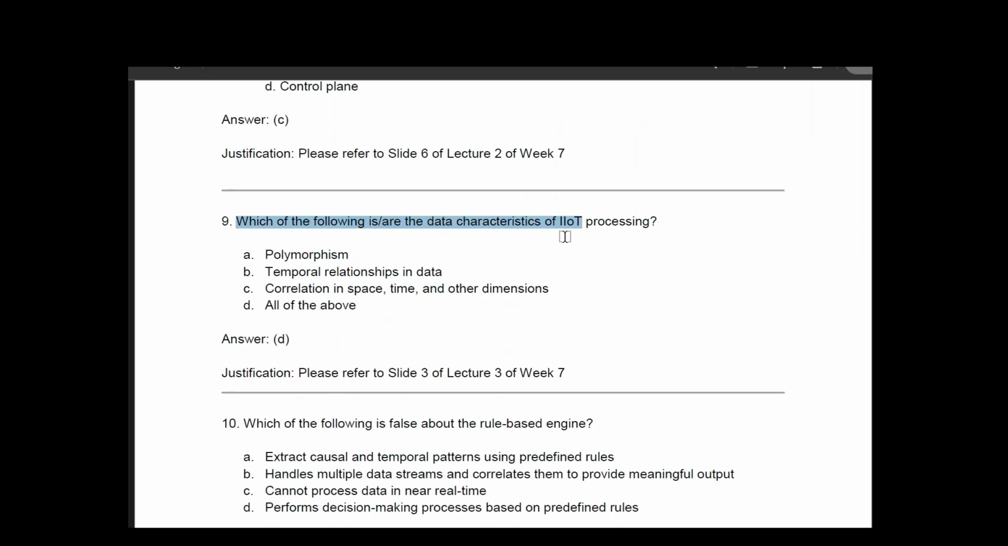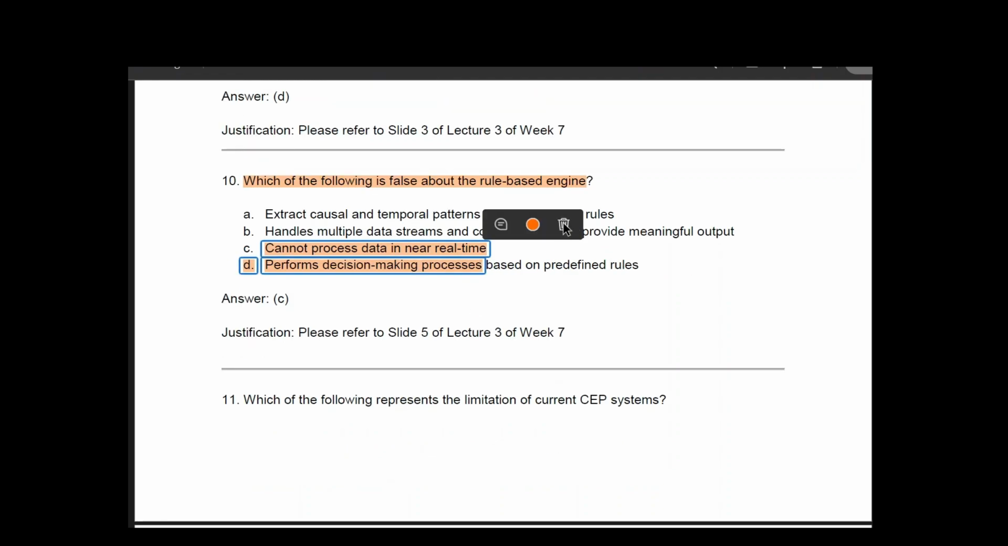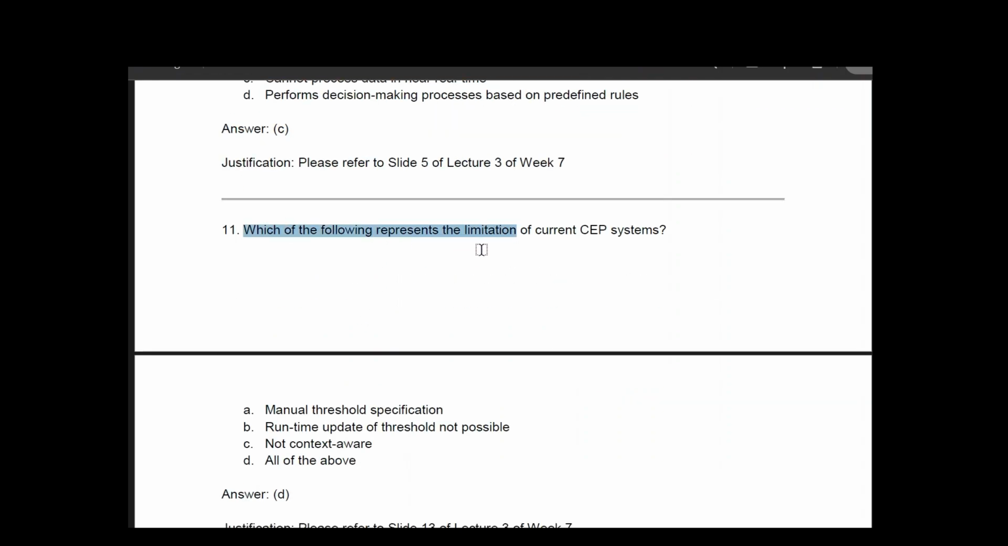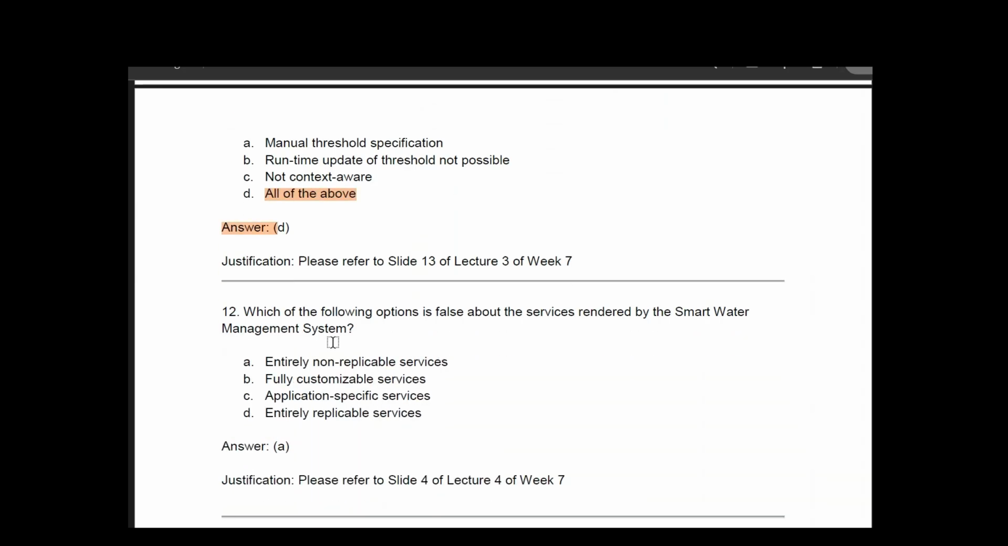Which of the following are the data characteristics of IoT processing? It is all of the above that have been given here, so you can have a read. Which of the following is false about the rule-based engine? It is that it cannot process data in near real time. Which of the following represents the limitation of current CEP systems? It is none of the above that have been mentioned here.